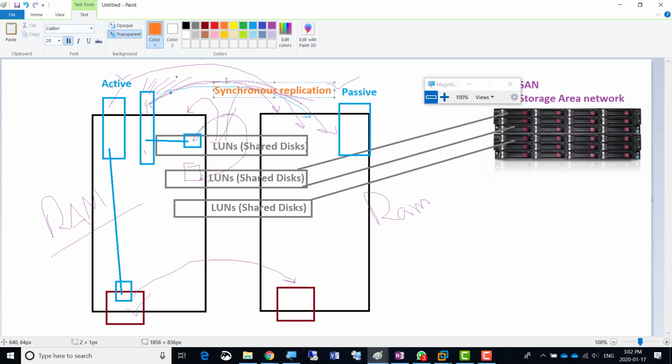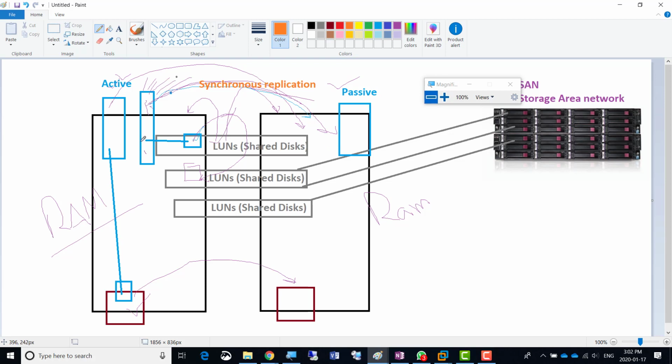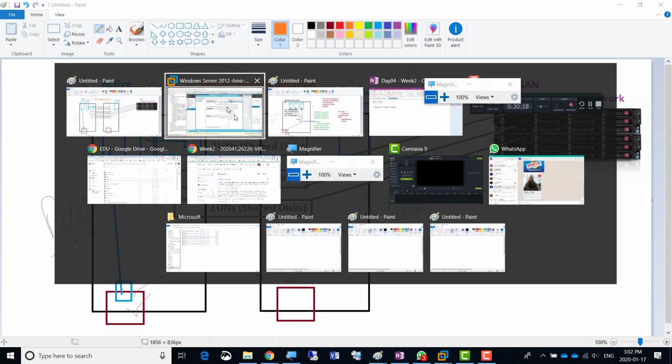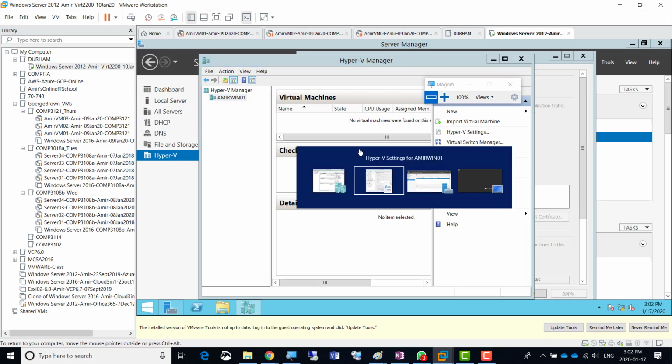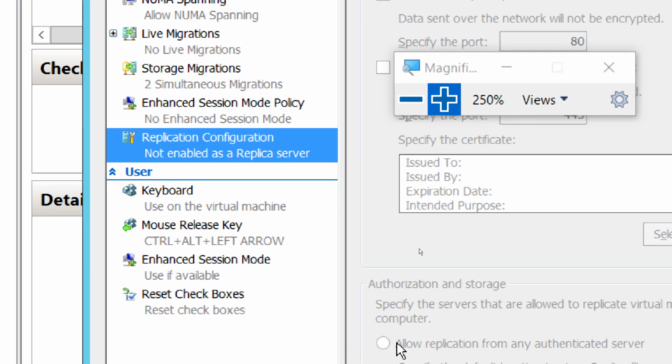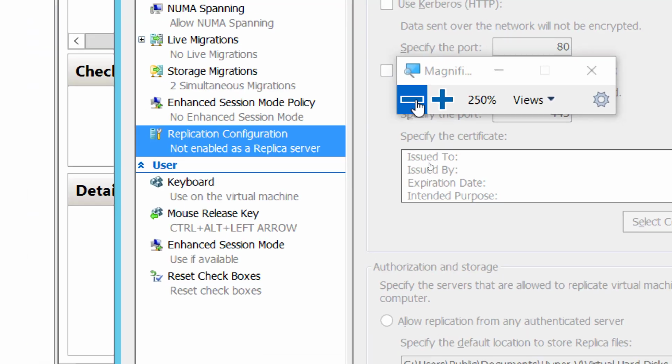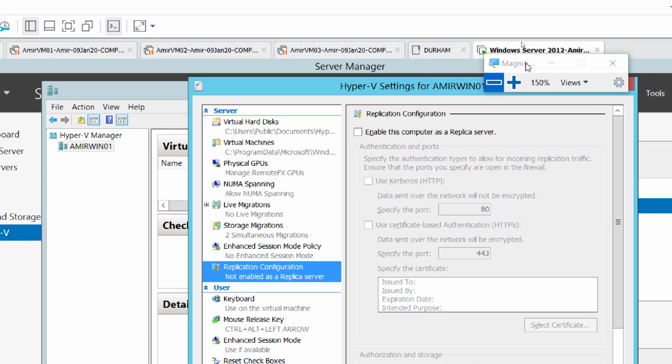So in this kind of replication, the passive machine updates itself every second. As soon as the update happens, the passive machine keeps on updating whatever's happening on the active machine, right? And if the whole server goes down, what happens? Passive becomes active. So that is going to be performed or configured in that replication that we're seeing here. Okay, so replication configuration is that you have one active, one passive machine, and then there's the user keyboard, mouse release, enhanced session mode, reset checkbox. So this is all the configuration of a typical Hyper-V here.